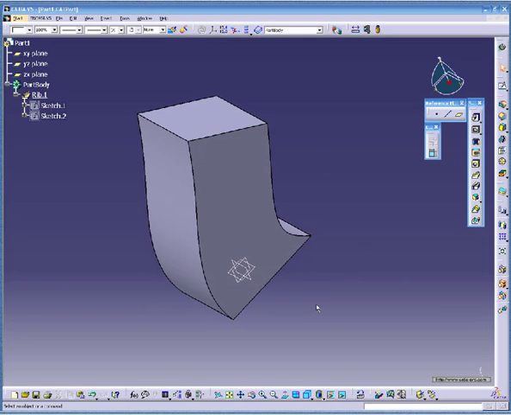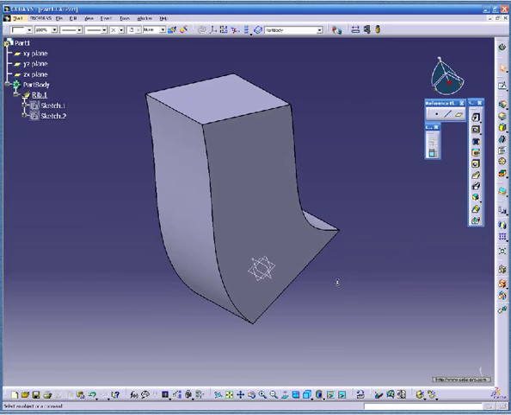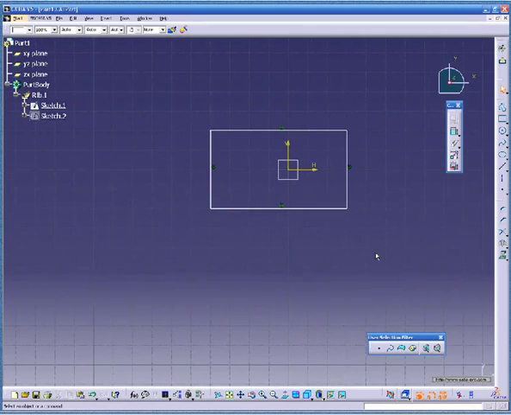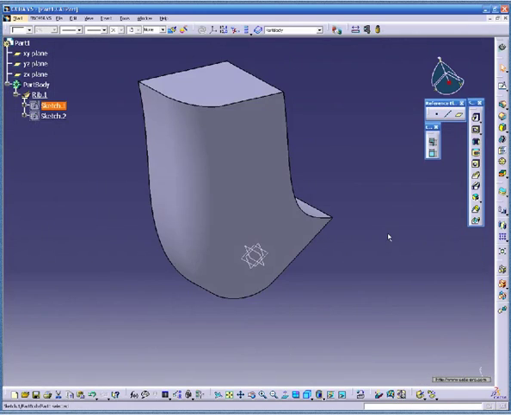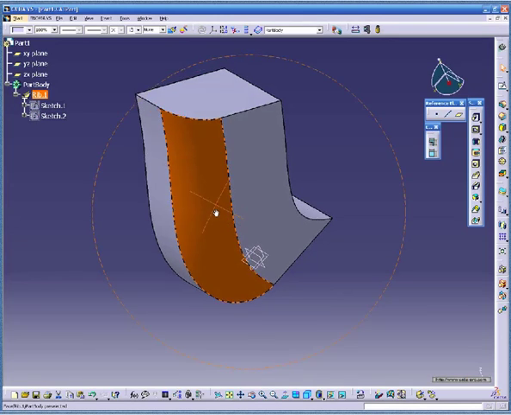As you know, this application's name stands for Computer-Aided Three-Dimensional Interactive Application. Then, let's see some of its interactivity. Double-click Sketch 1. Add a corner to the rectangle, and then exit the sketcher. As you see, the corner is added to the geometry automatically.